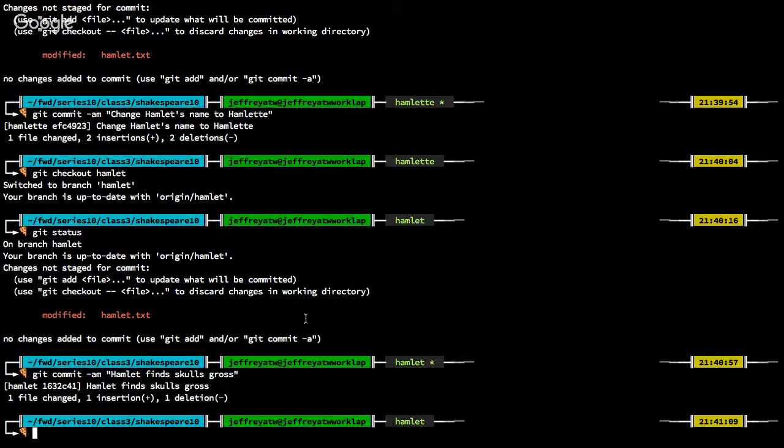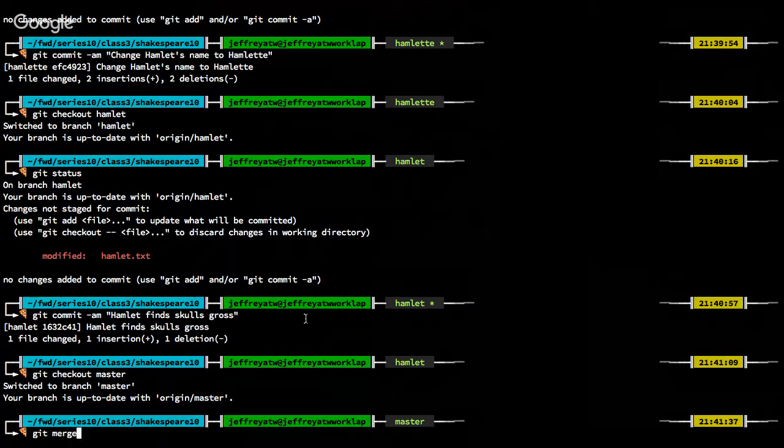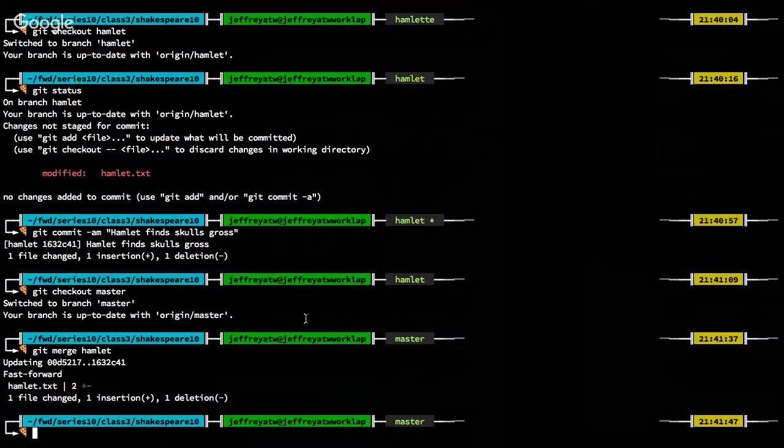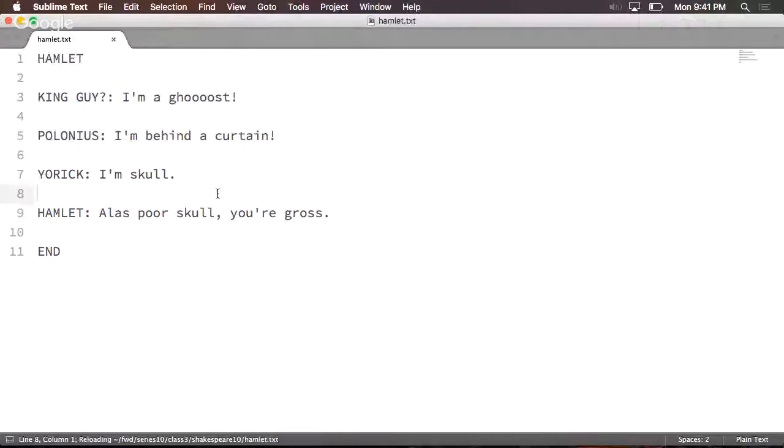I want to merge Hamlet and Hamlet into master. I have to do one at a time. I have to choose which one to do first. It really doesn't matter which one I choose. So let's do one first. Let's do git merge Hamlet. That should take all the commits that are not in master and merge them into master from Hamlet, right? Great, that worked. That was fine. Take a look at Hamlet here, and he thinks skulls are gross, right?